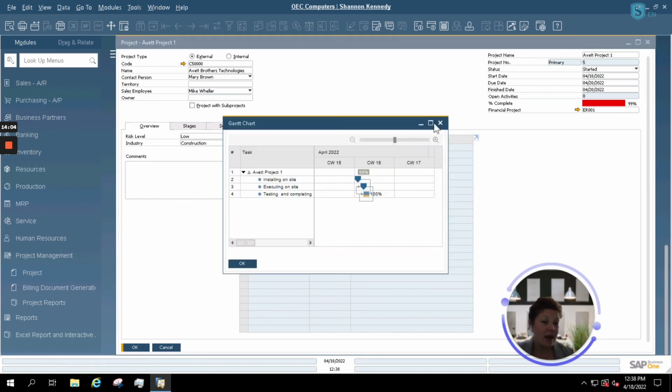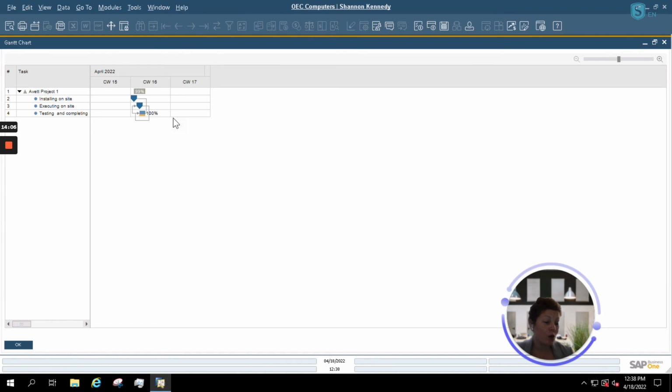We can click Gantt, and it will show us information relating to our project in a Gantt chart. This is extremely helpful if you have a large project with a lot of stages, and it makes it a little bit more visually appealing to look at your project as it's in process.